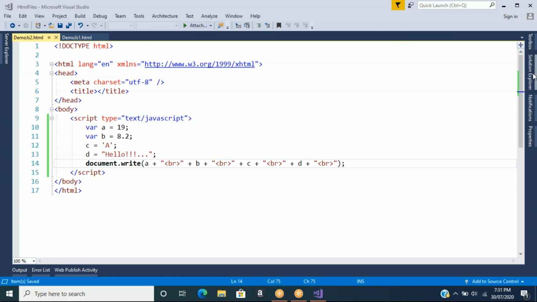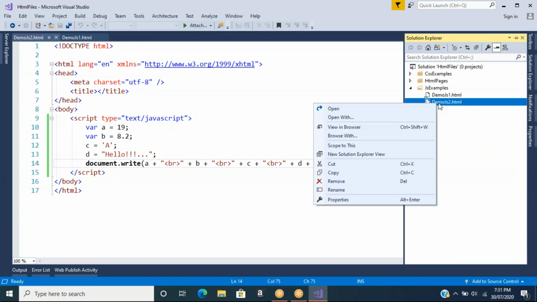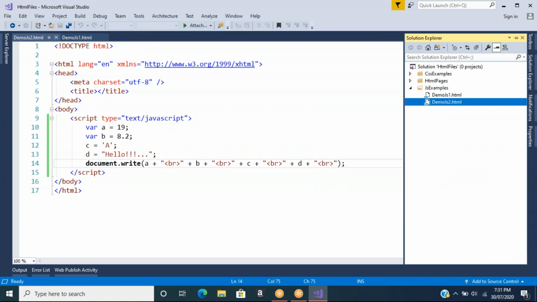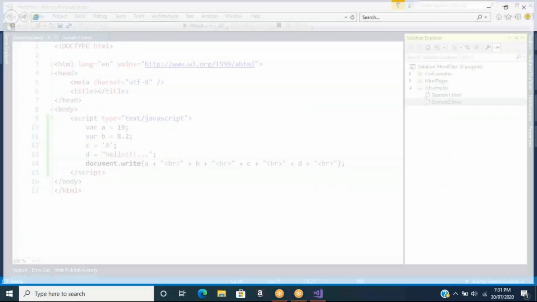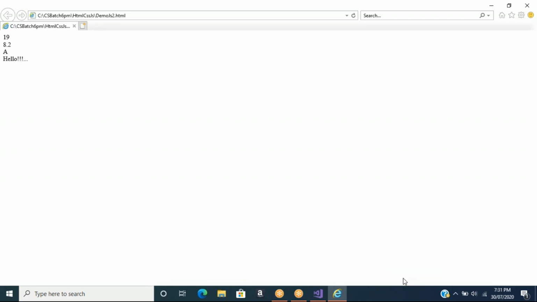Now come back to Solution Explorer, demo.js, view in browser. 4 values should come for us now. Allow blocked content. Yes, 4 values.